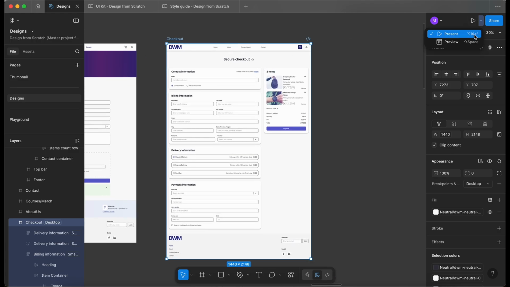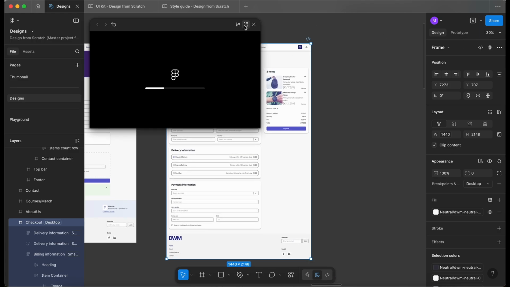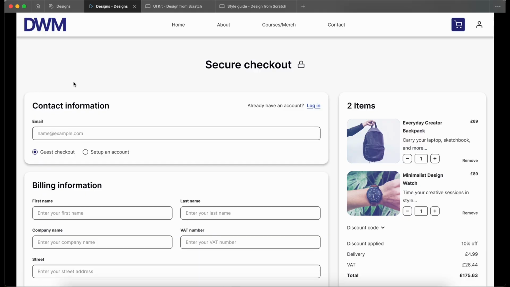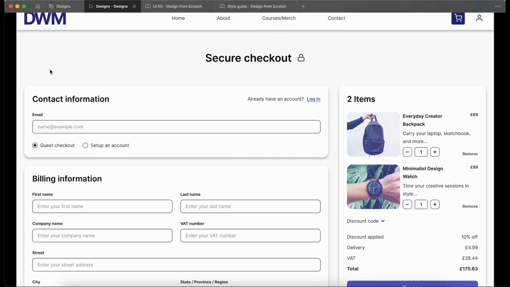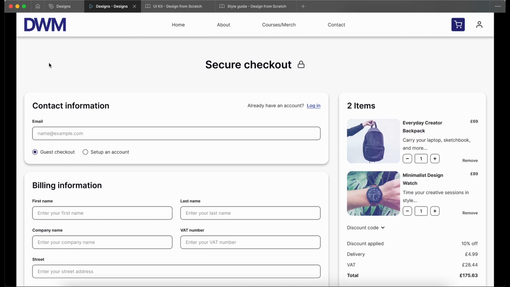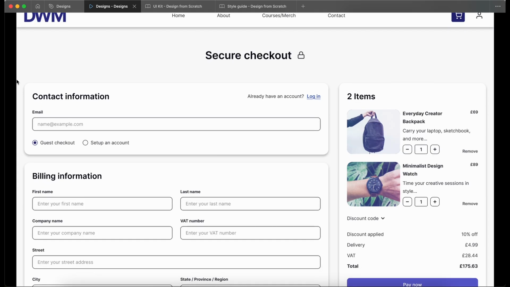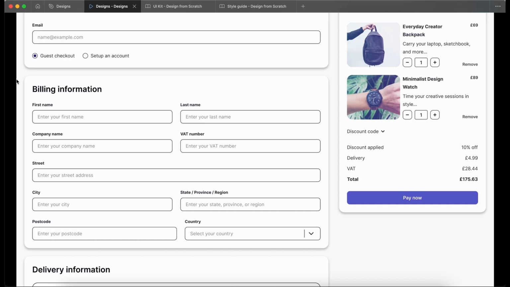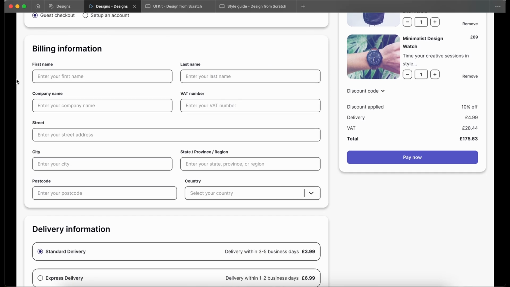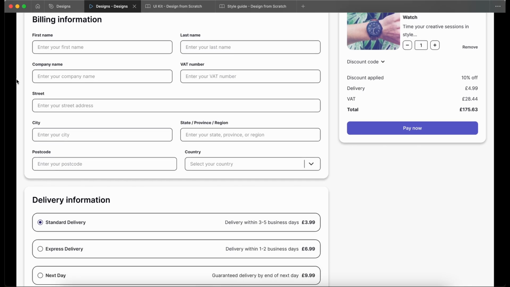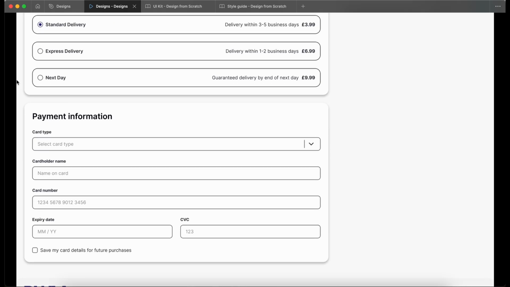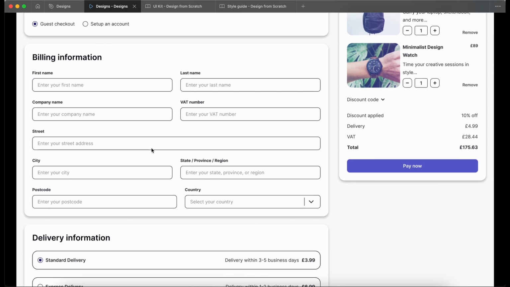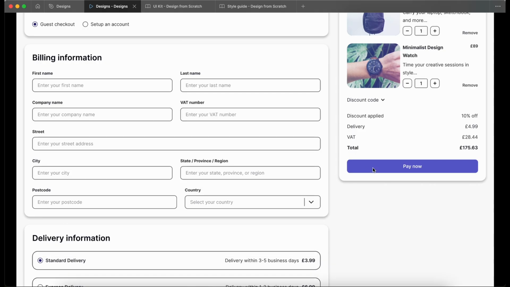Let's go up here and let's do a preview. Let's open that in a tab. Okay, so here we are in full screen mode. Let's go from the top down. So we've got the navigation, secure checkout, contact info, we've got billing info, we have got, what else do we have? Delivery information, payment information. It does actually look like there's a bit of a spacing issue here. So I'm just going to look at that in a second.